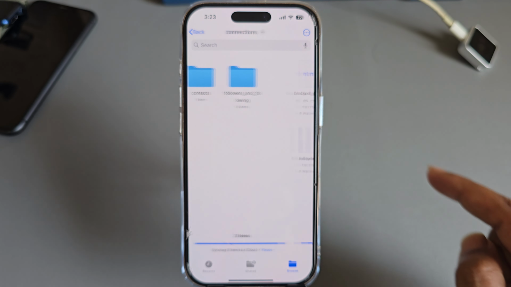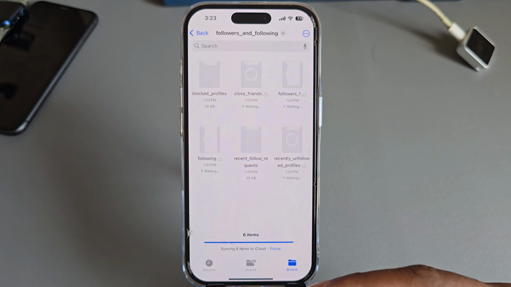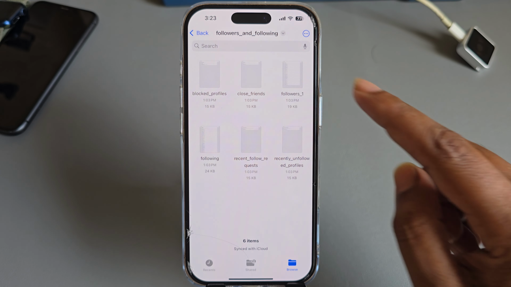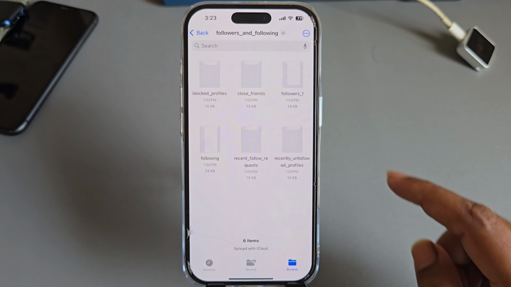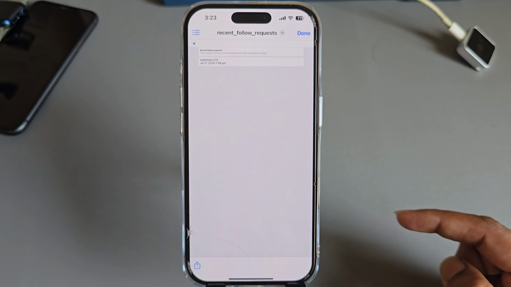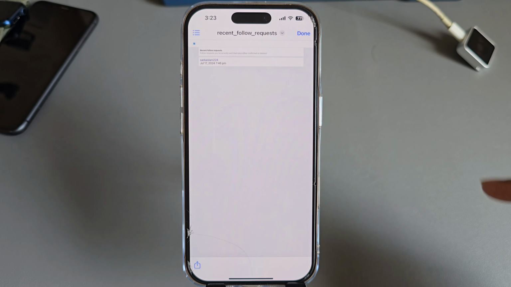Now you can see the follow and followers. Now here it is. This is the following and this is the followers. Press on followers, then you can see all of your followers. Request, send request. That's it.